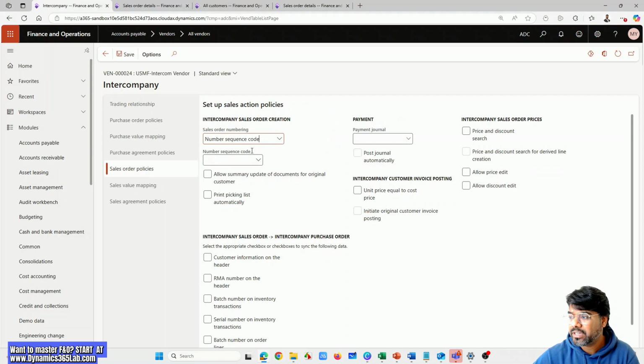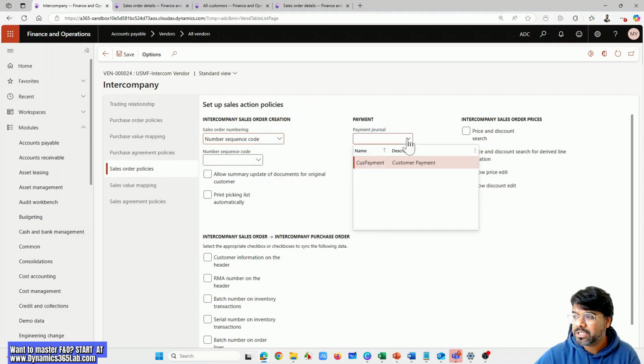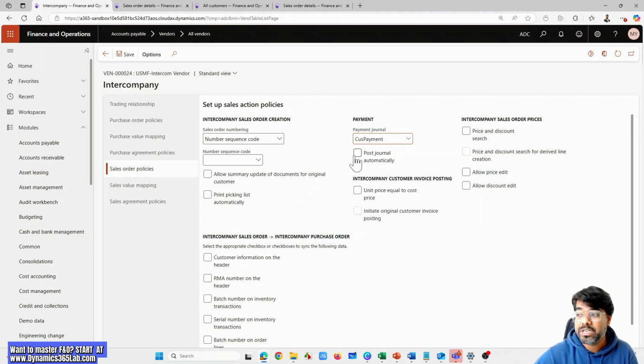For example, this particular payment journal is very important, because when you are paying the vendor payment in the purchase order, the vendor payment automatically triggers a customer payment journal in the sales order, in the other legal entity. In order for that to be triggered, you may need to enable this particular parameter and also tag the proper payment journals in place. So this is an important setup. This is a recommended setup to do.